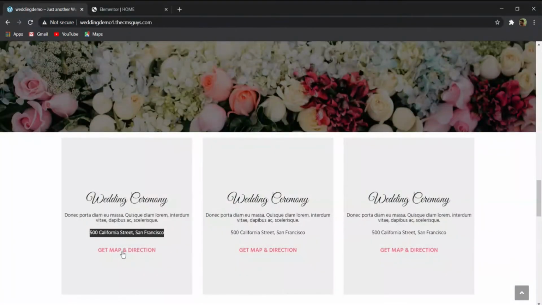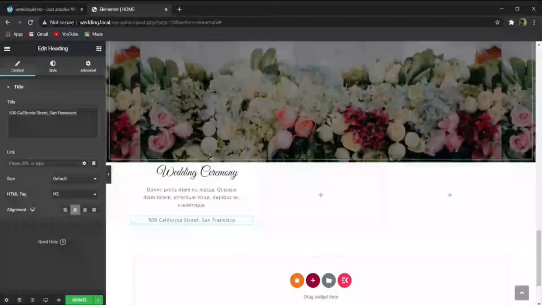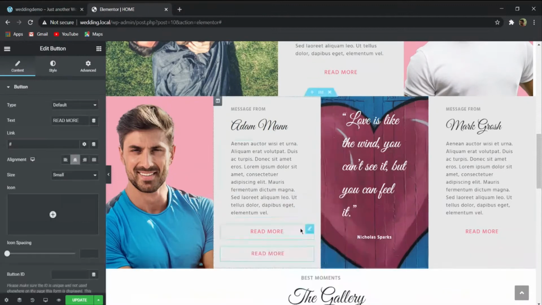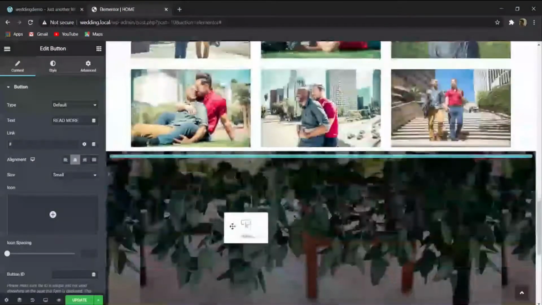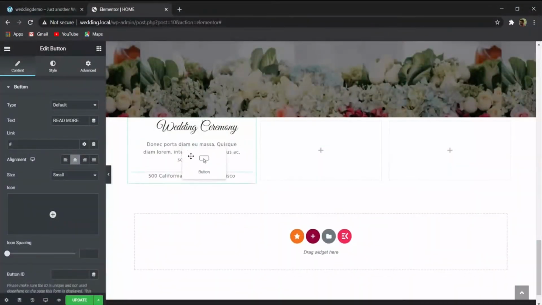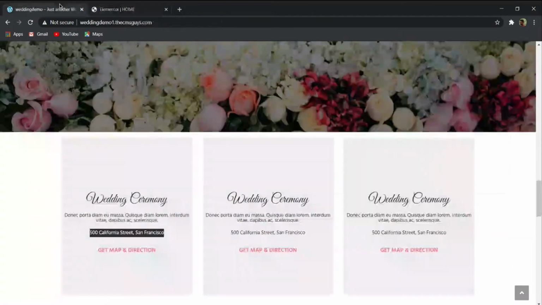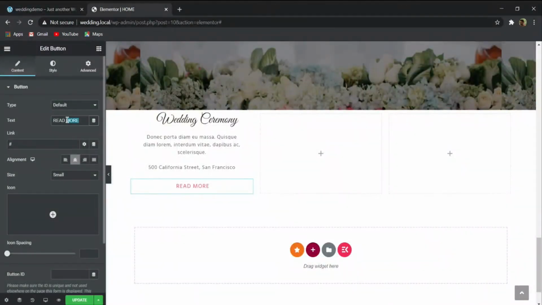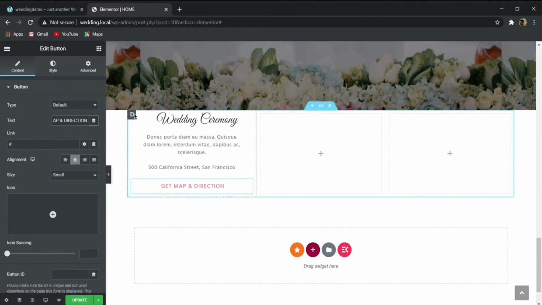Now here you can see that we have this button. For this button also you can do the same thing. Just duplicate this same button and drag it here. Duplicating things makes it very easy to create this website, and we are also creating this website very fast. Now here you can see that we got the same thing.